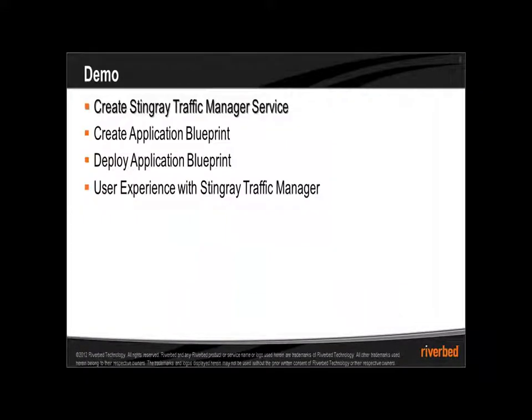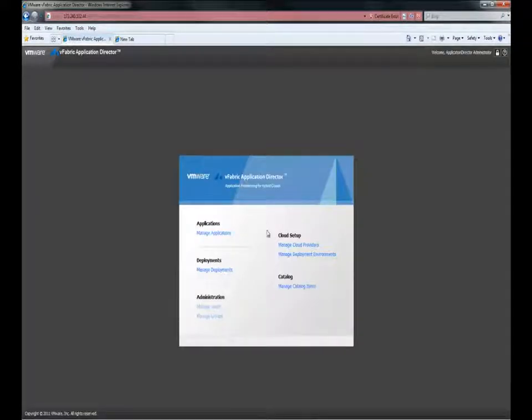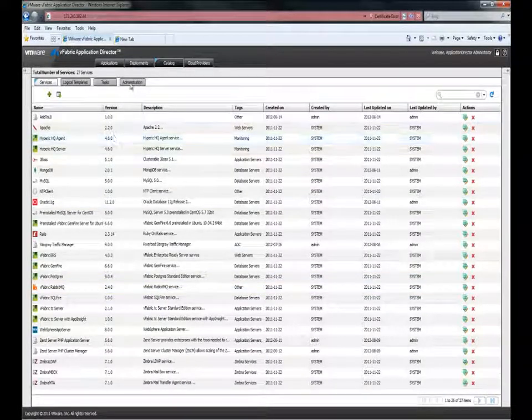Now let's start the demo. Let's create the Stingray Traffic Manager service first. So the first thing I do is log into vFabric Application Director to create the Stingray Traffic Manager service. So I click on Manage Catalog Items. So we are going to catalog Stingray Traffic Manager as a service.